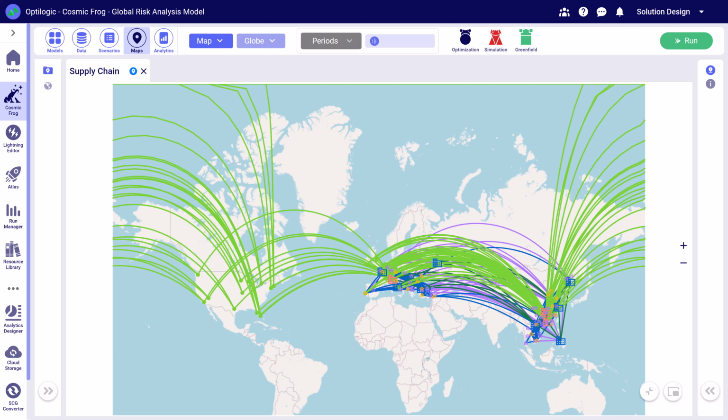Welcome to this demonstration of global risk analysis in Cosmic Frog. This global risk model features a retailer's supply chain with a network of production plants, assembly plants, and Tier 1 and 2 suppliers in Europe and Asia.